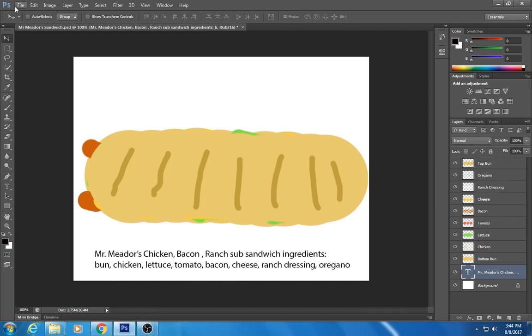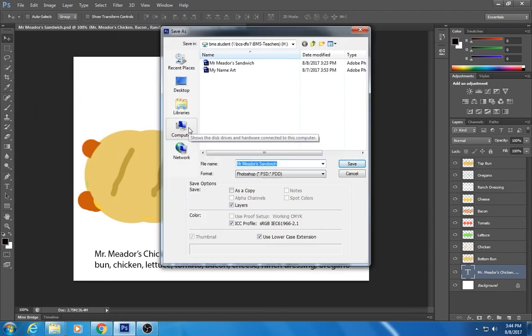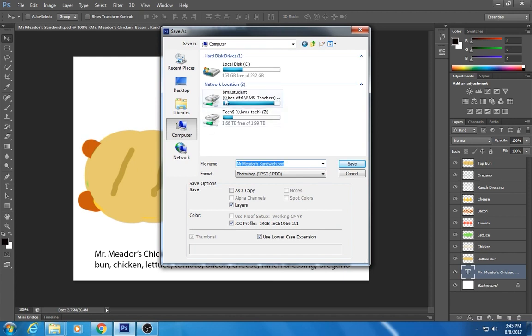Alright, sandwich artist, let's talk about how to save this. So I'm going to go up here to File, Save As, and don't forget, you're going to go to Computer and look for your folder and save it there. It's protected there. Yours isn't going to say bms.student. Yours will say first initial, last name, and your lunch number. Then you save it there, okay?